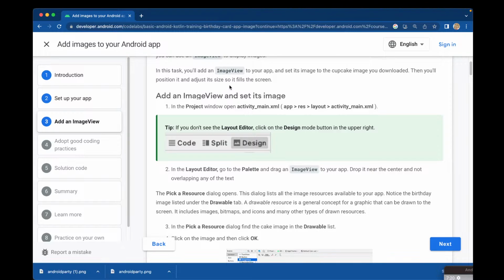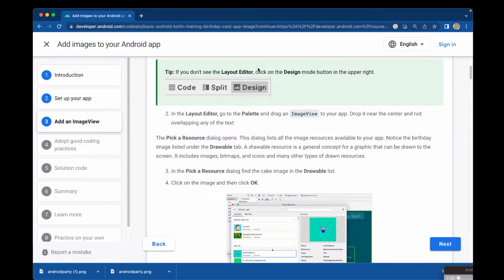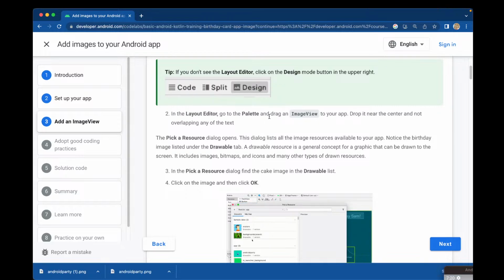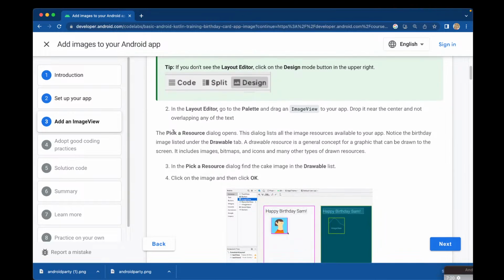Add an image view and set its image. 1. In the project window, open Activity Main, App Resources Layout Activity main.xml. If you don't see the layout editor, click on the design mode button in the upper right corner. In the layout editor, go to the palette and drag an image to your app. Drop it near the center and not overlapping any of the text.